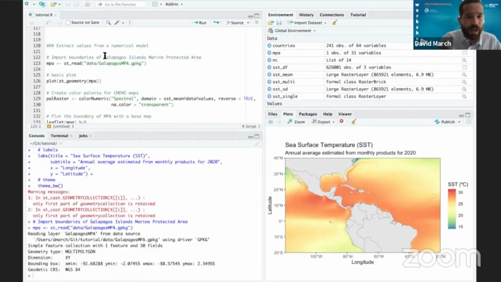In this case now, I'm gonna go for the next exercise. That is now getting the boundaries of the Galapagos Islands Marine Protected Area. In this case, this boundary is stored as a GeoPackage.